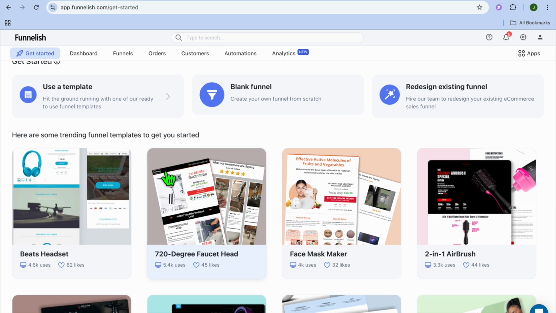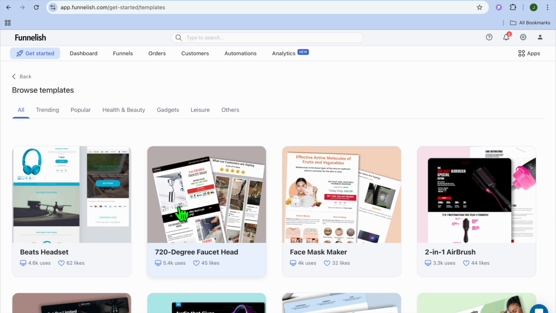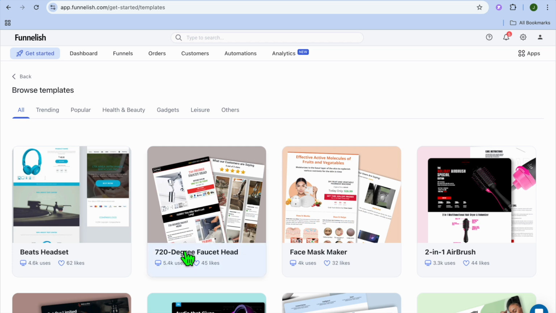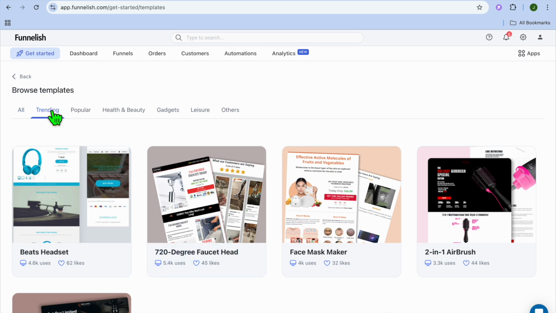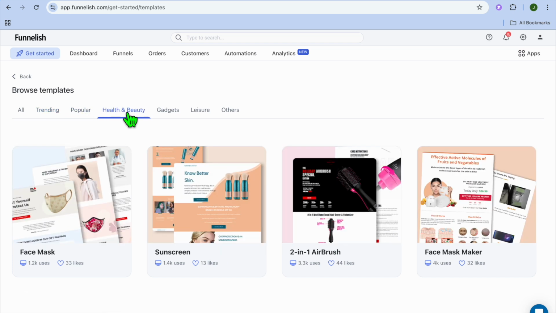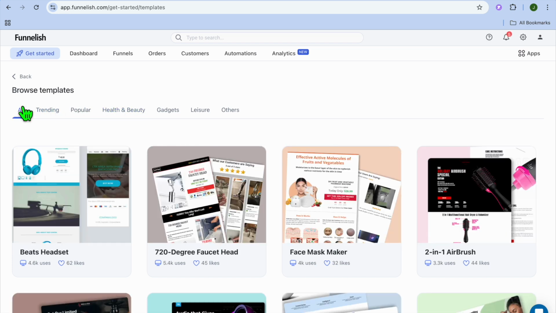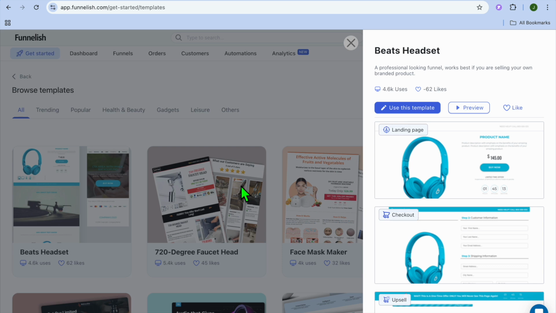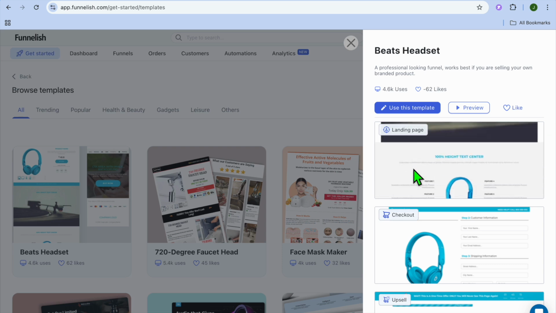Once you have tapped on Create Your First Funnel, from there you can tap on Use a Template in the top left hand corner. And you can see numerous templates that you can choose from. You can also choose from different categories, whether you'd like to use trending, popular, health and beauty, or so on. Now let's say, for example, I'll just select this one right here. So you're going to tap on the template.